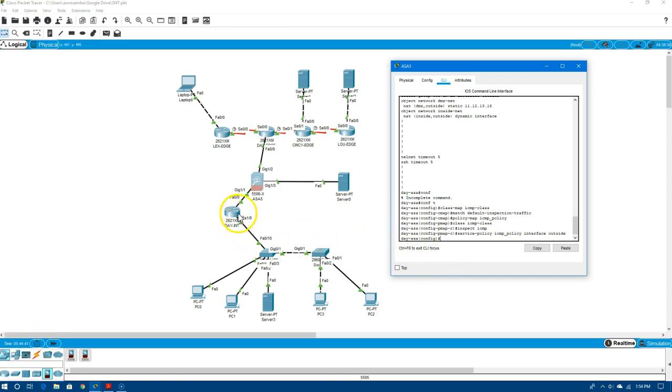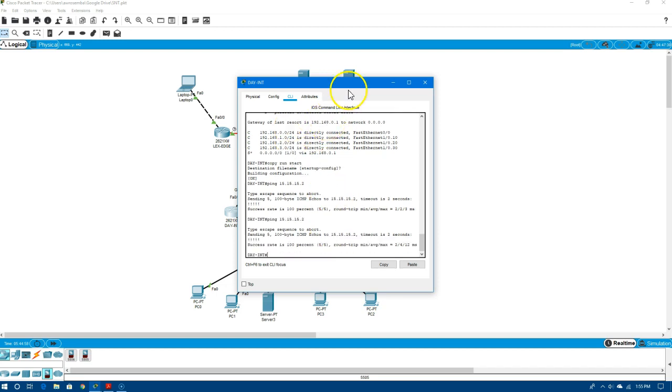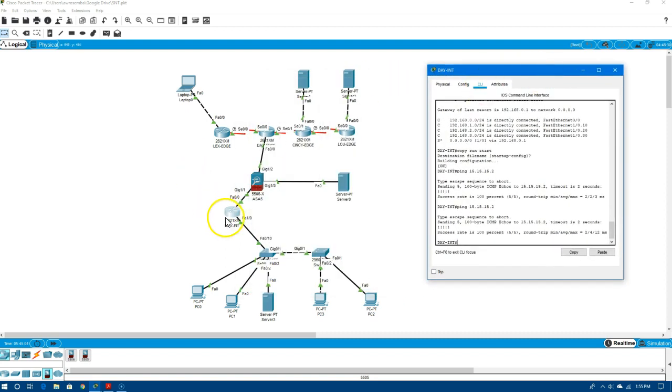Now, before I added this, if I were to ping from here up to one of these devices, it would go out, and then the ASA wouldn't allow the traffic back in. But you see here, I just double checked to make sure it would work. I pinged from here up to this device, and it went out and came back. So that's what the policy map is, while we added the policy map.